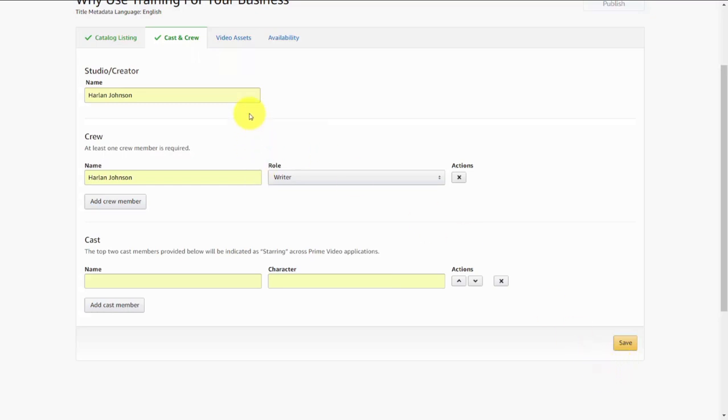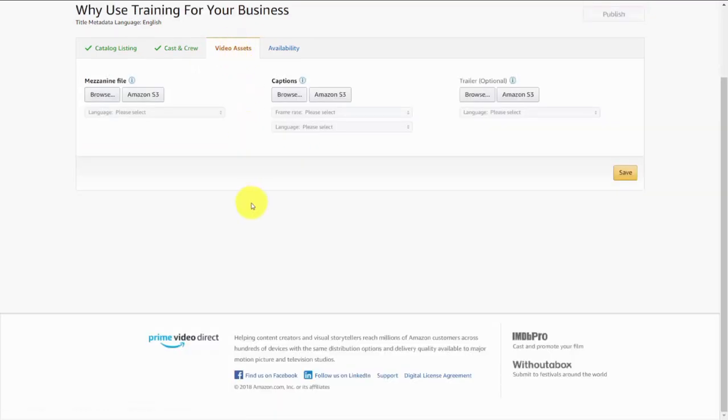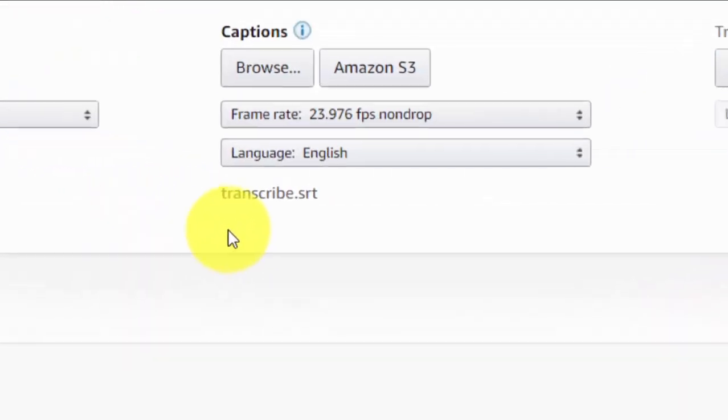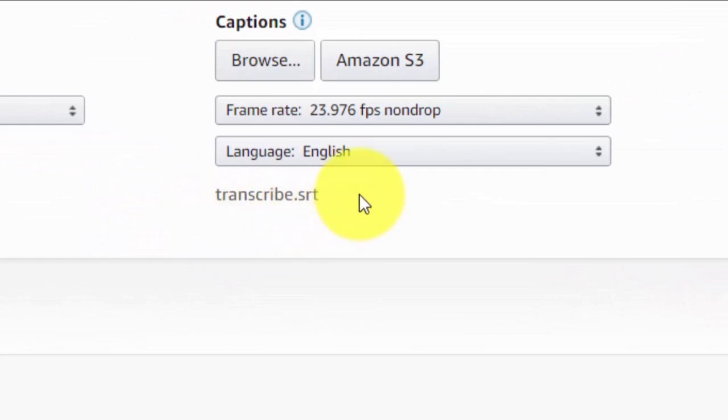You'll then move to your video asset section. What you'll be doing then is uploading your file, your captions, and if you have a trailer, you can upload that trailer to this area. And once you have the necessary content, you can then click Save. Once you've uploaded your content, one thing you'll want to note is that in order to get your transcribed file to go along with the file that you're uploading with your video, it will need to be an SRT file or one of the formats outlined by Amazon.